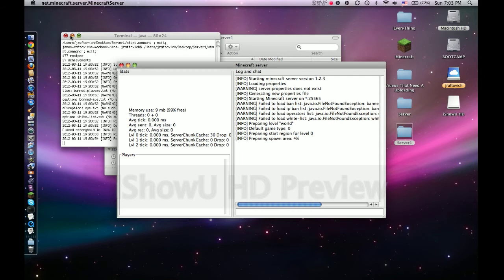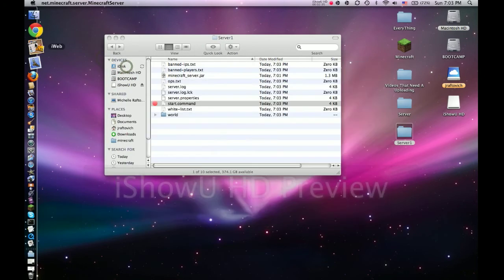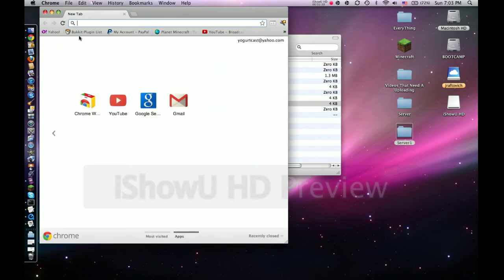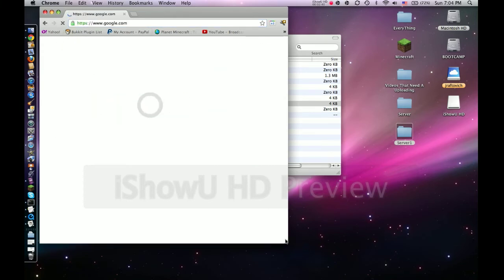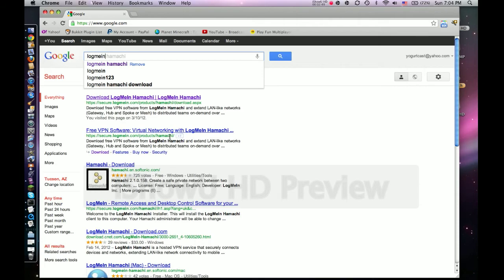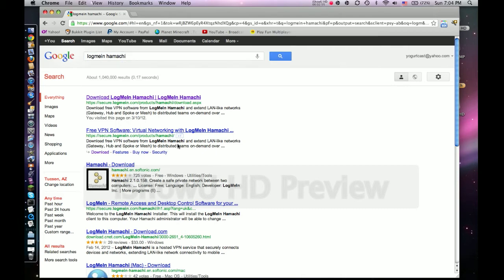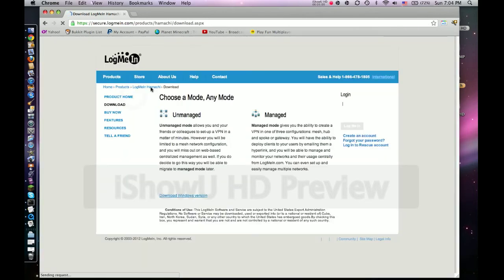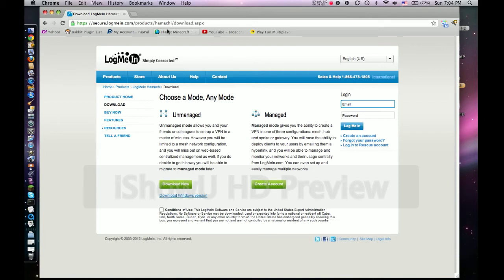Now, while that's going on, you're going to go back to your web browser and go to Google. I don't really know the link for this either, but I'll put everything in the description. Type in LogMeIn with no spaces, then Hamachi. Hit enter, then hit the first one, secure.logmein.com/product/hamachi/download.aspx, and hit the conditions of use box, and hit download now.